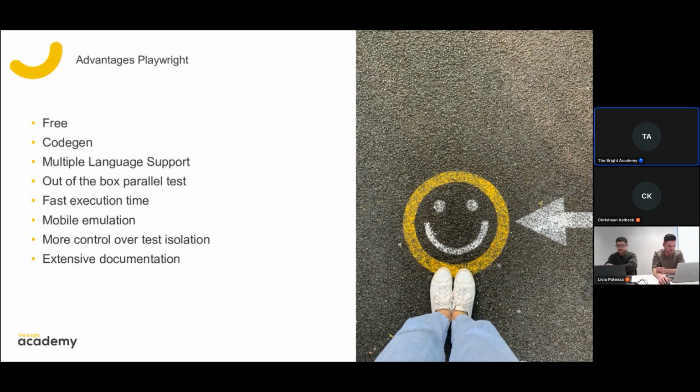Playwright is, of course, not without its own advantages. One that may be important is all the features in Playwright are free, as opposed to some of those in Cypress. It has a built-in tool called CodeGen, which I will also demo later, which can be used to very easily and quickly get your selectors for your web elements. Out of the box, it supports parallel testing. It's actually made with the intention to do as much parallel testing as possible.